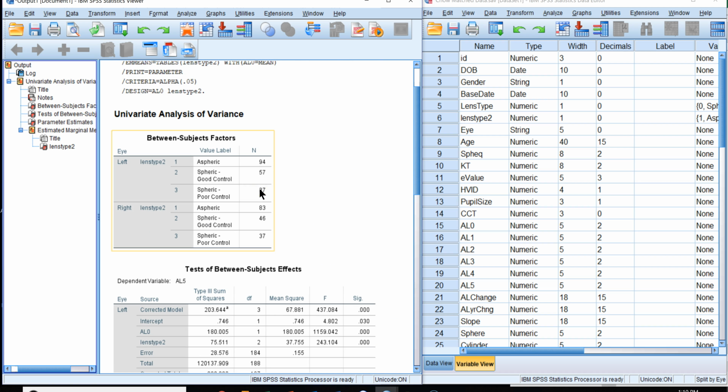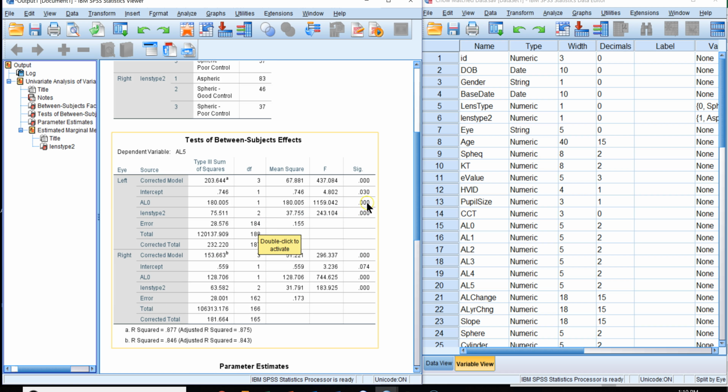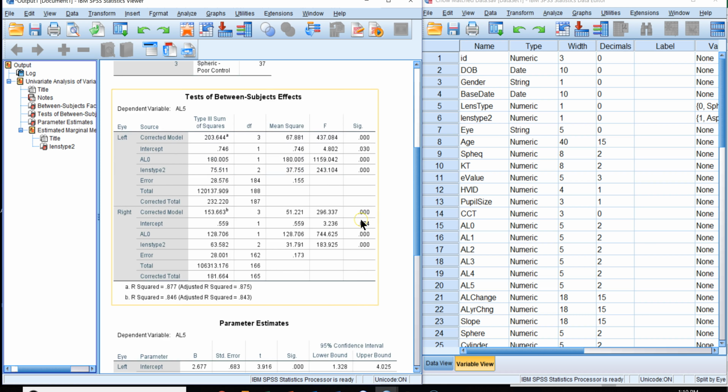Okay, now what do we get here? Now we have a left eye and a right eye. And we have aspheric, spheric good control, spheric poor control, and the number of people. We see that everything's significant. The ones that we're concerned about significant is the baseline variable, which shows that it's to our advantage. We've accounted for a significant amount of the variance with the baseline. And lens type 2 also accounts for a significant part.